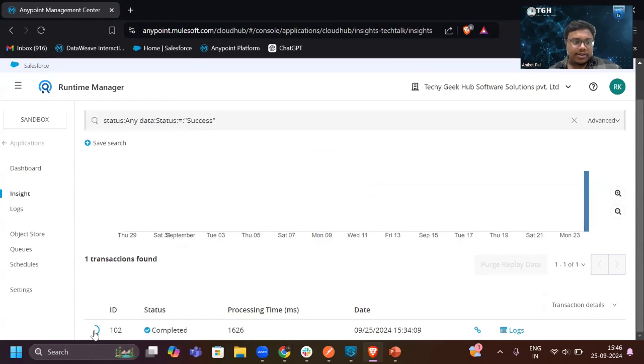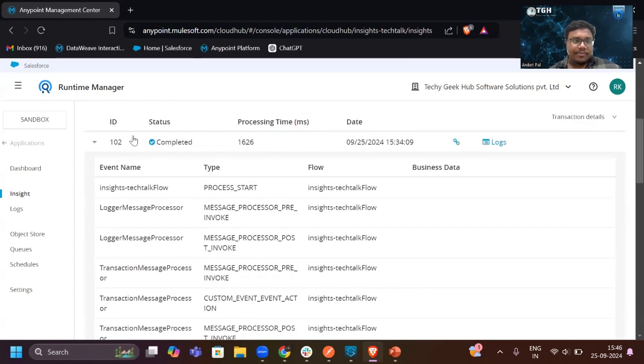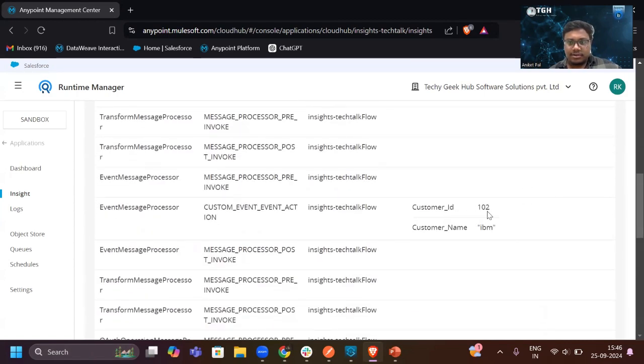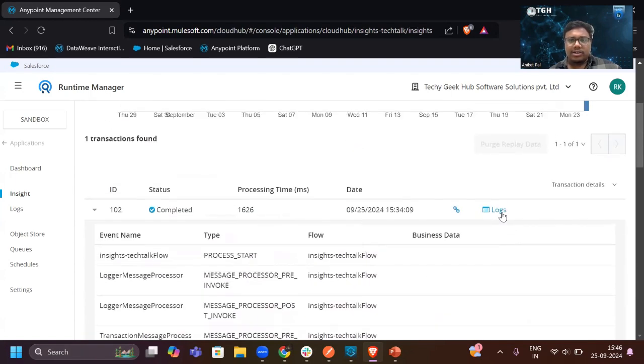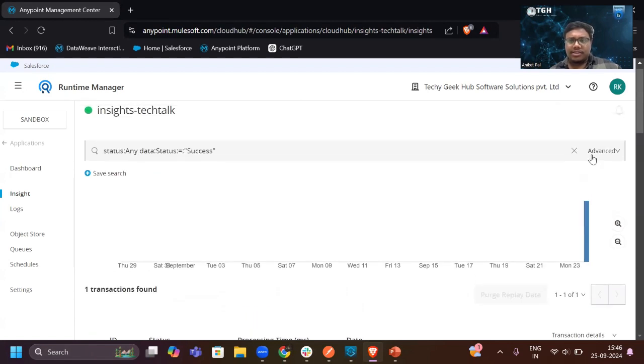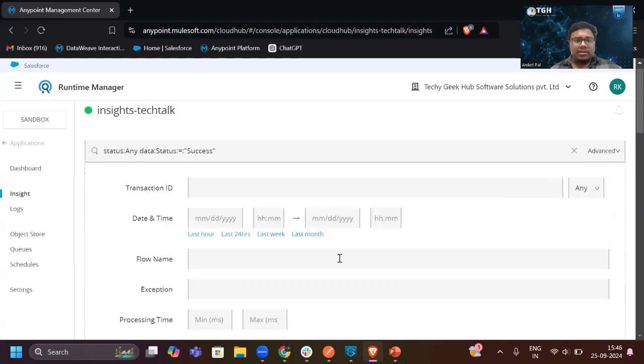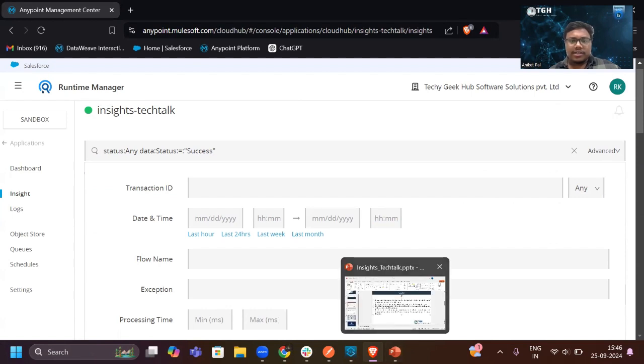Here you can see one transaction found. We'll scroll down. Here you can see the status as success. Similarly, we can filter on the other conditions as well. So let's move on to the limitations of the insights.